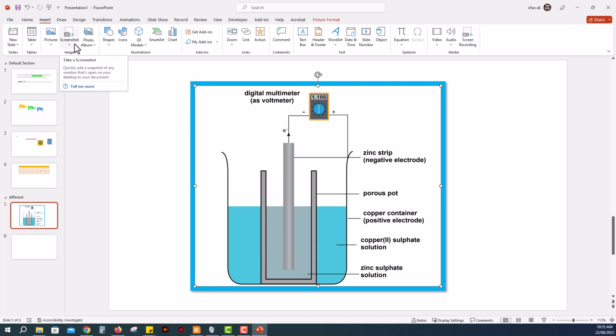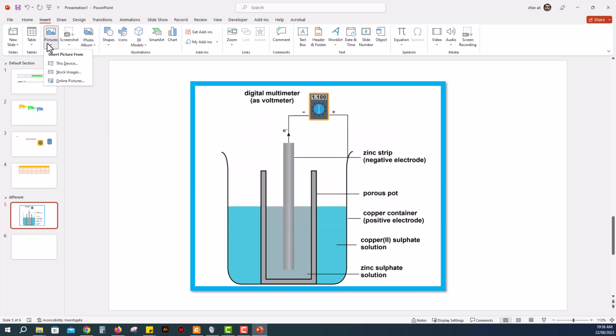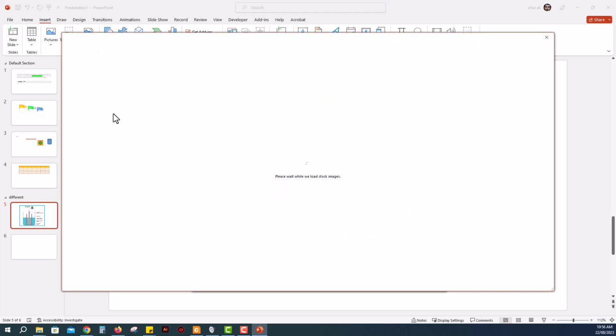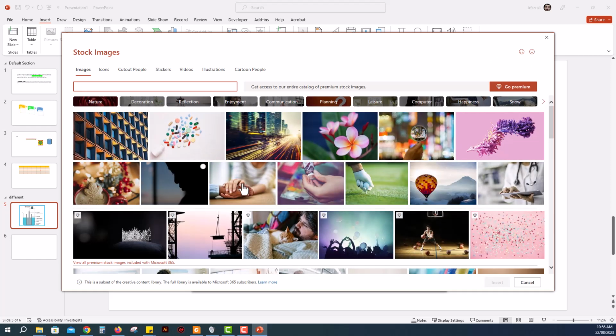You can also insert photo albums. For example, if you have an album, you can select this file and insert the album. But at this time I don't have an album, so I can't use this option. If you don't have a picture, you can download it from stock images online. For example, these are beautiful images. Let me download this one and insert it.